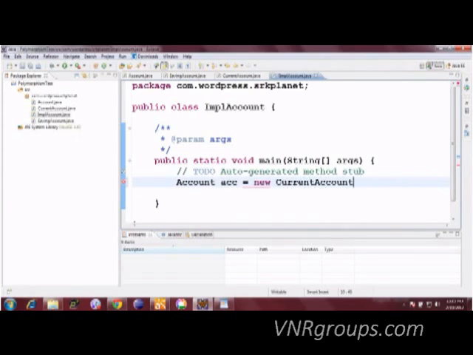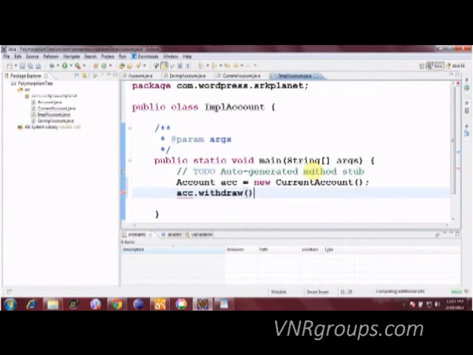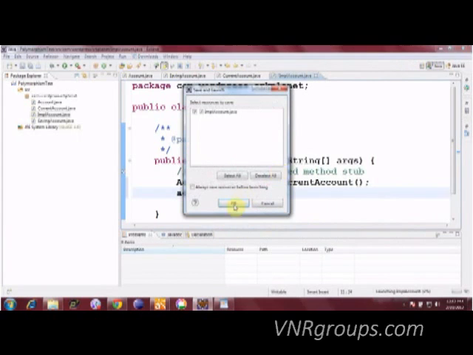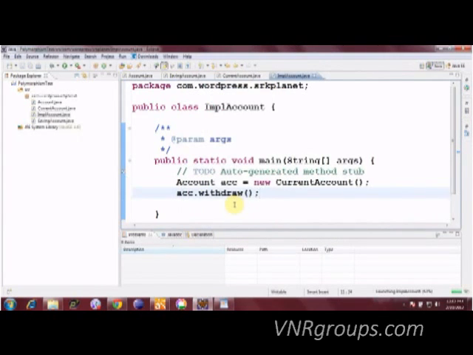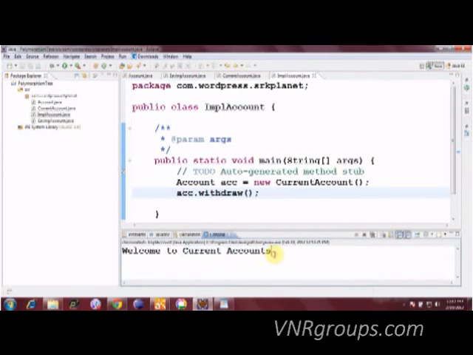Like I say current account, and I can simply say object of type account withdraw. So what do we expect? We expect, as an instance of current account exists in this variable acc, that accessing the withdraw method will execute the body of the current account's withdraw method. Let's test it. Right click, run as Java application, save the changes you made over there, and waiting for the console. Welcome to current account. So you got the current account.